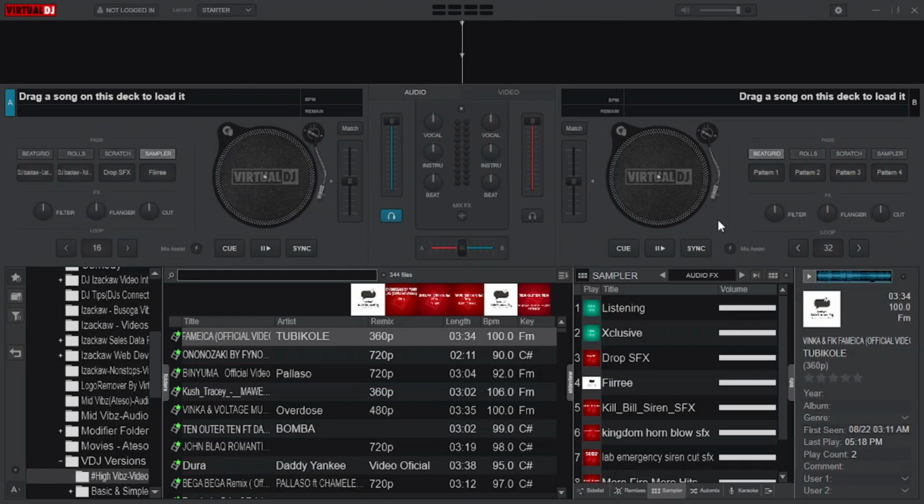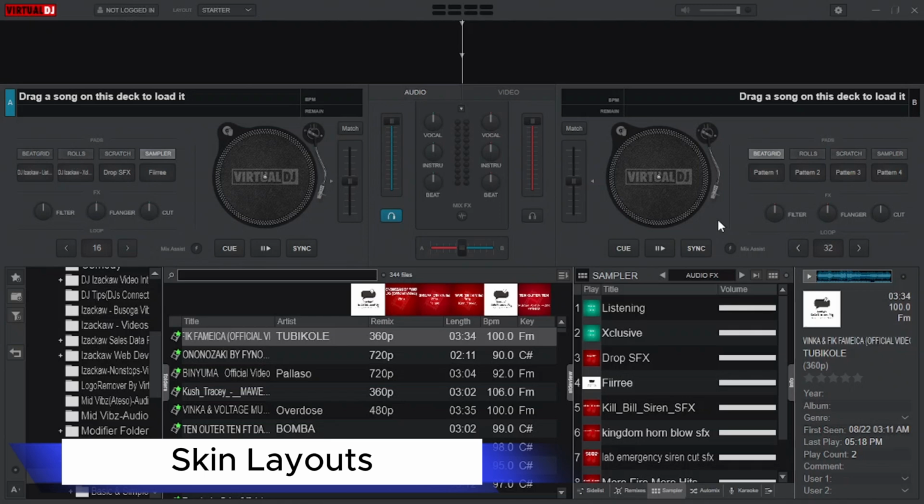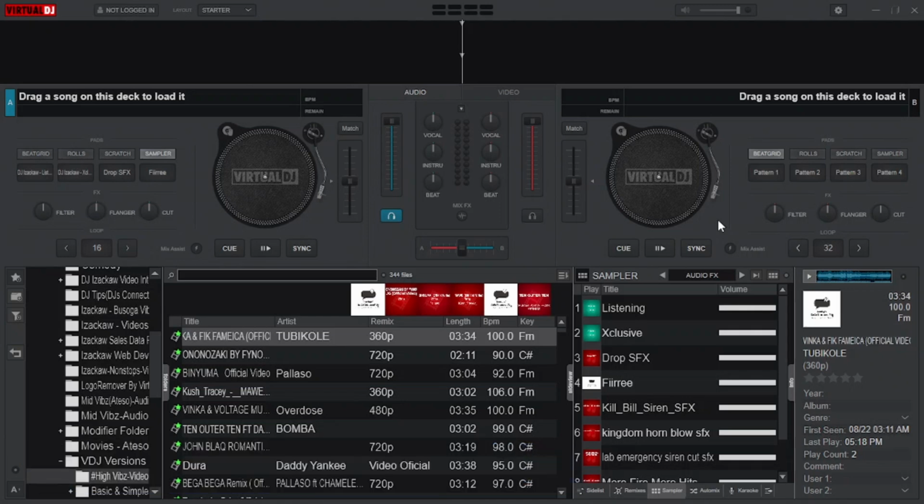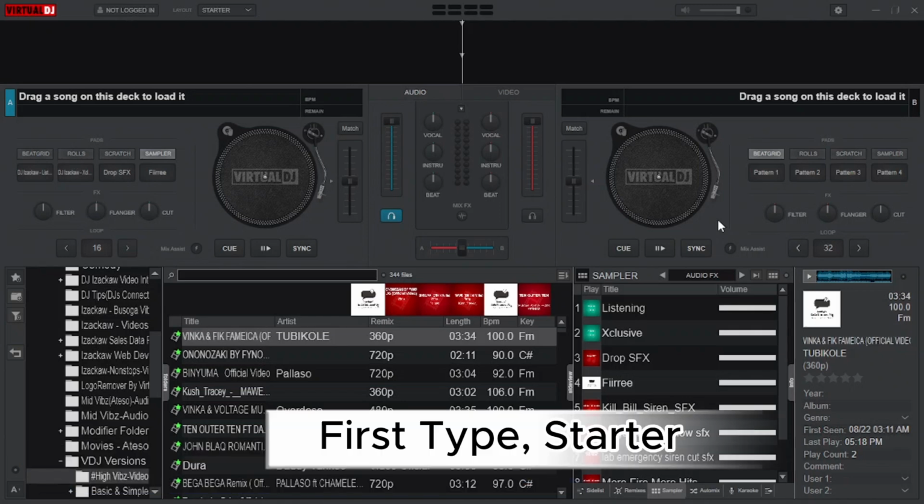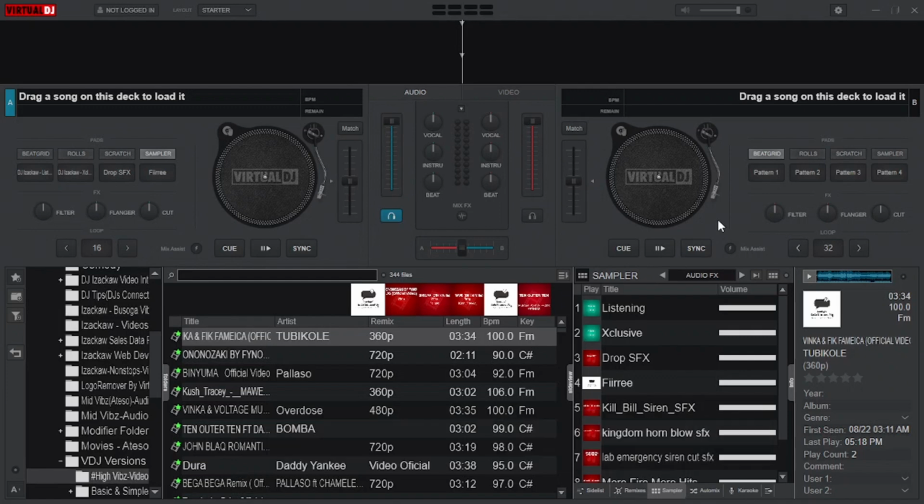The next thing we are going to look into in our tutorial is changing the screen layout of the software. And there are basically four layouts. The starter is the one we are currently in, and this one is always the default when you just install the software and open it for the first time. This one is limited. There are no modifications you can make here. You will just use it the way it is.